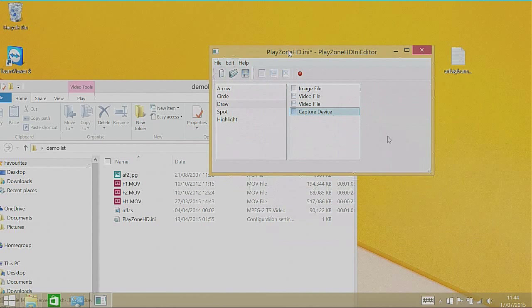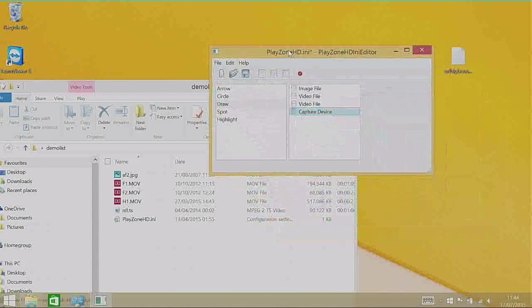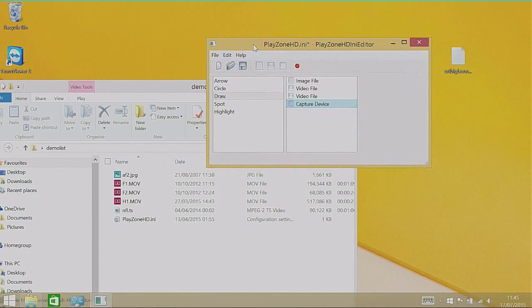Okay, so now we're going to have a look at how we add a streaming video URL. The streaming video could be coming off the internet somewhere, it could be a YouTube URL, or it might even be a local streaming server that is on your network.